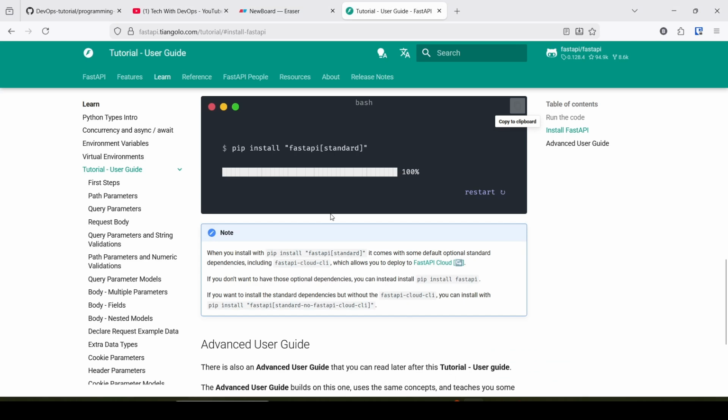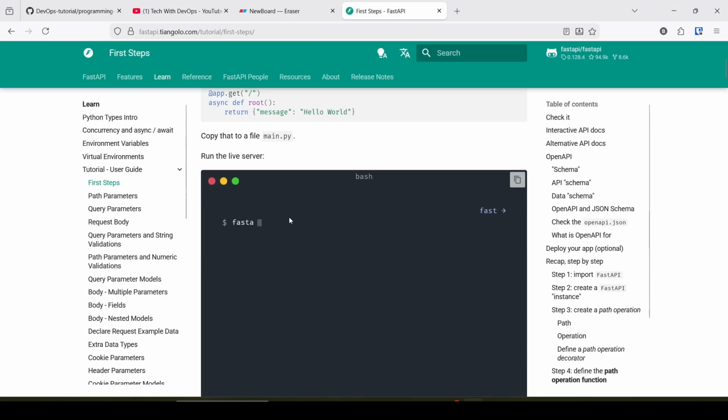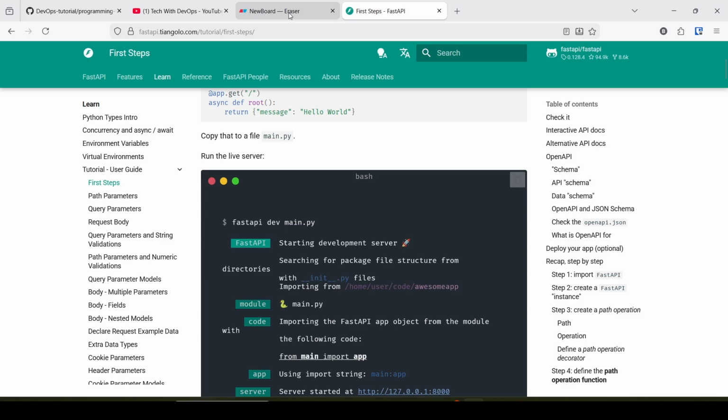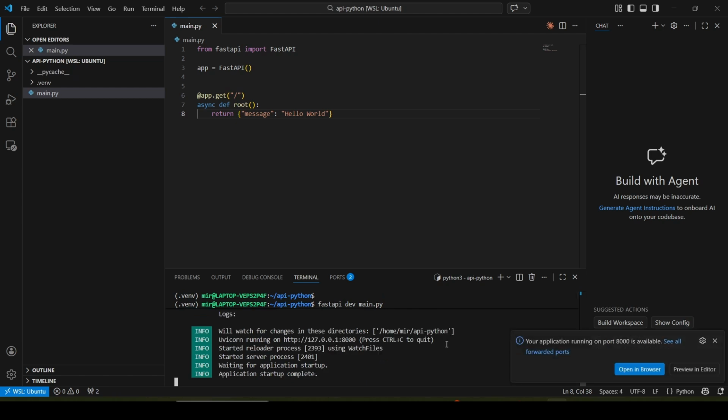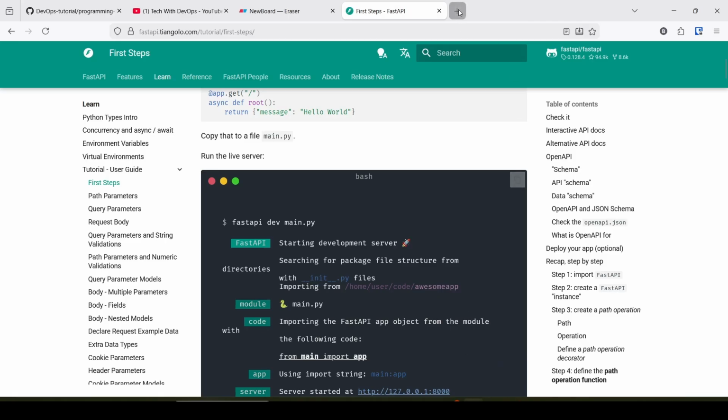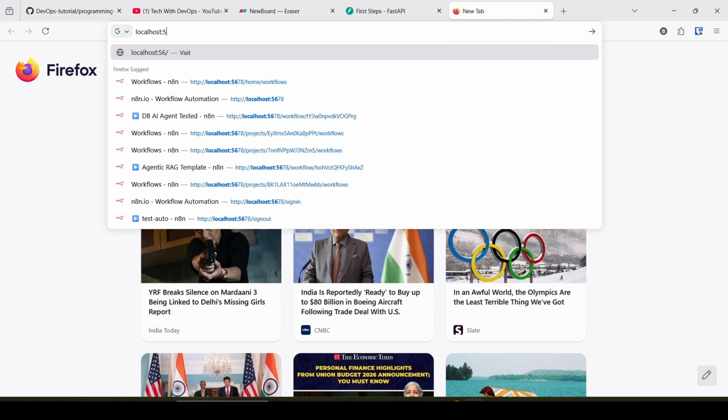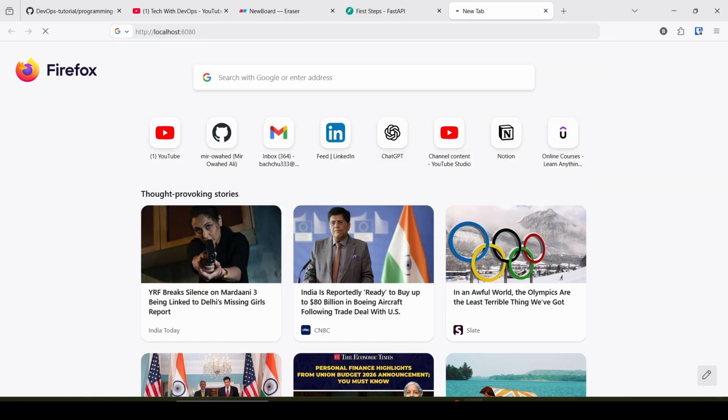To run the application, just use this command: fastapi dev main.py. That is, fastapi dev and the name of the file, main.py, and hit enter. You can see it is running on port 8000. Here you can see it is running on localhost, 127.0.0.1, port 8000. Go to the browser and write localhost 8000 and hit enter.